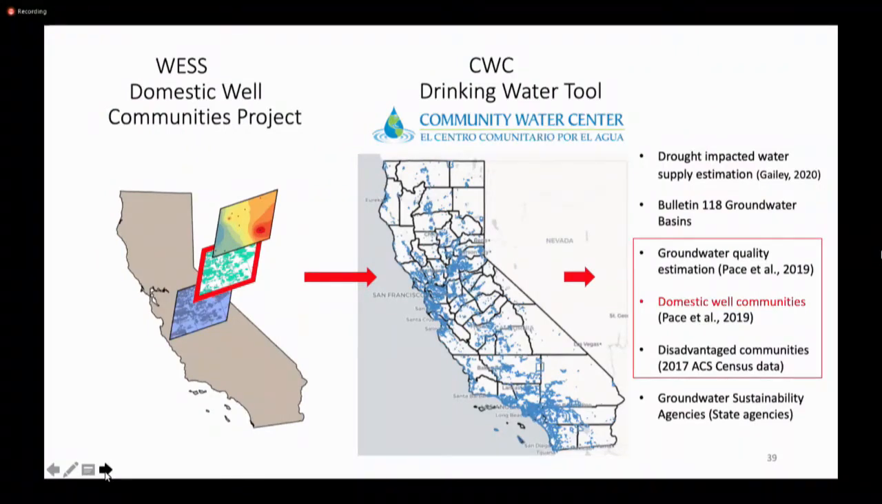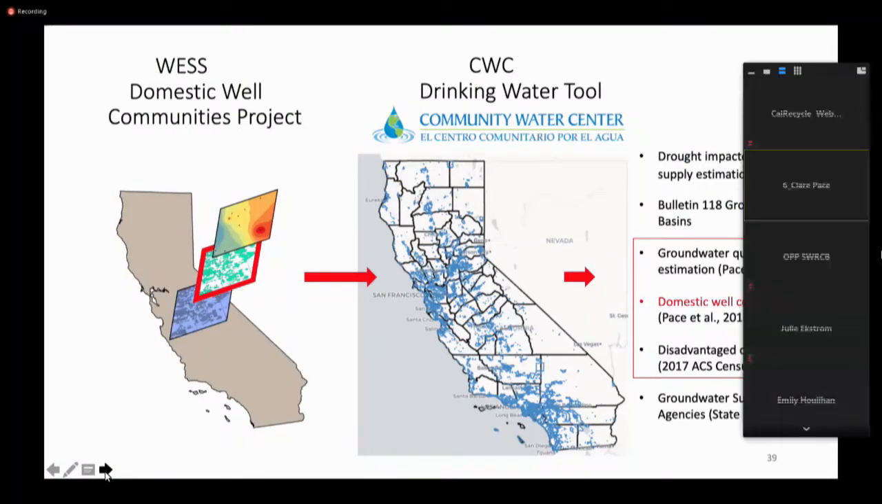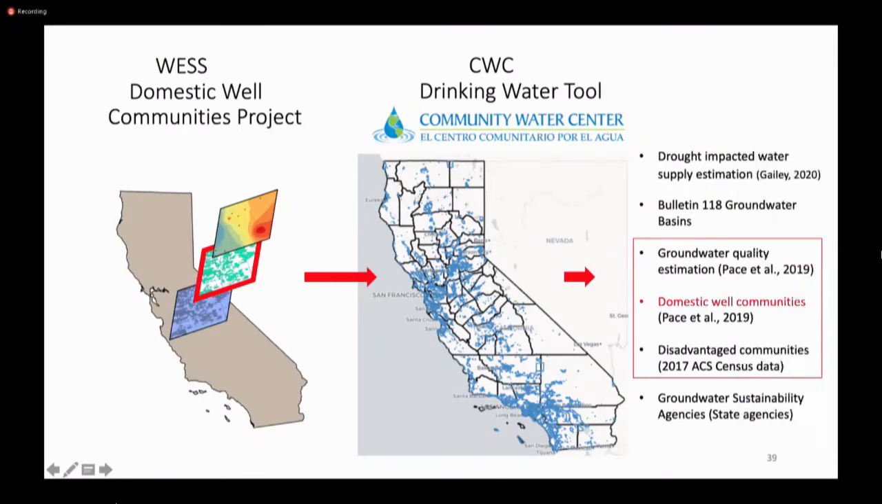And the WESS took the lead on the 3 layers in the red box. Each of these layers was generated from a variety of underlying data sources. And I'm going to walk you through the way that we created the domestic well communities layer. And we hope that this will also be a useful layer in developing the aquifer risk map.